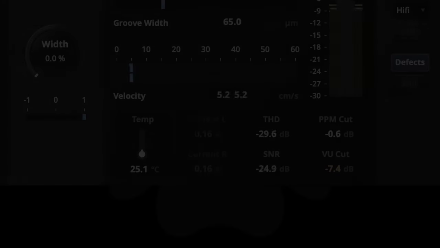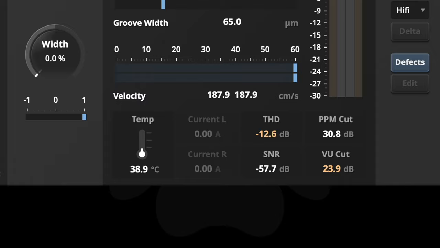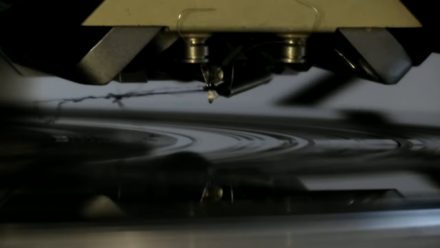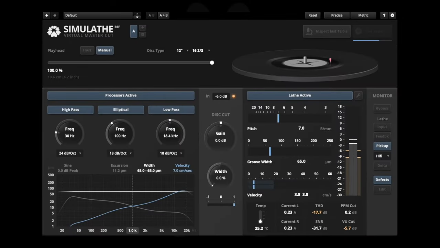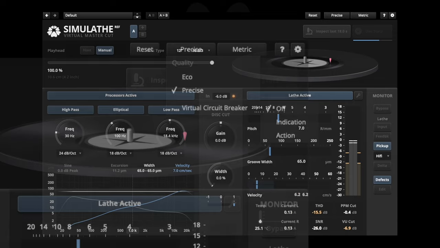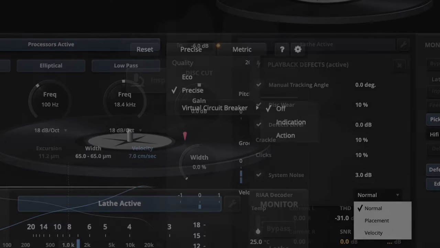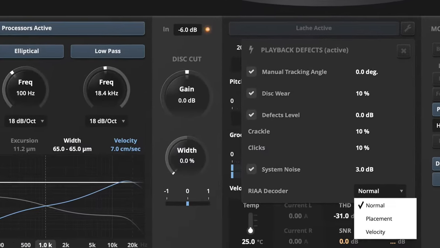SimuLathe has a built-in circuit breaker, which cuts the signal if it gets too hot. This is to protect sensitive and expensive cutting equipment. But if we're using SimuLathe creatively, we may want what's just beyond that circuit breaker. We can turn this feature off in the toolbar menu, allowing us to push the virtual lathe as far as we would like creatively. You'll notice a lack of wow and flutter, and this is intentional.